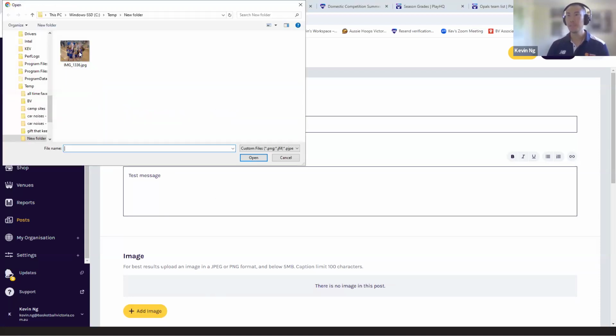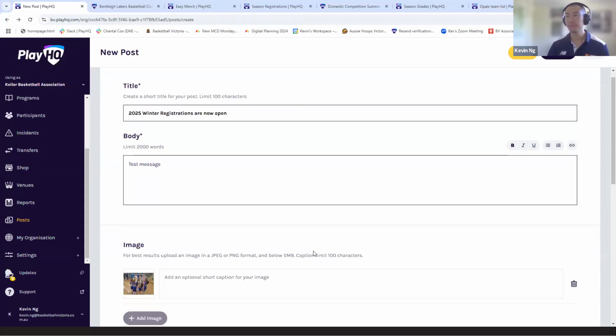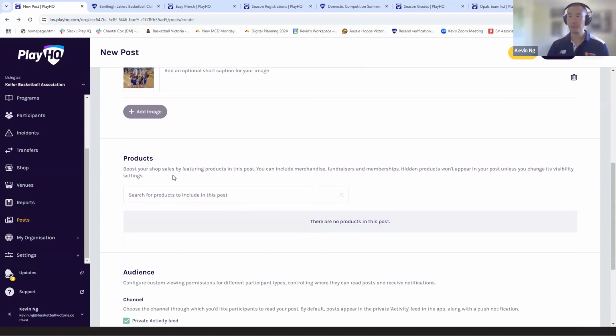You can add a picture to your post. If you have some products that are visible on your shop that you are currently selling, you can also add them to your post and participants can click through the post to purchase merchandise.